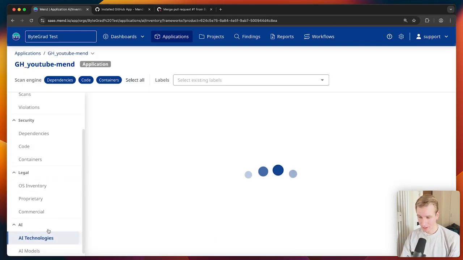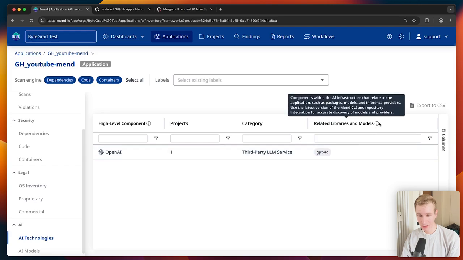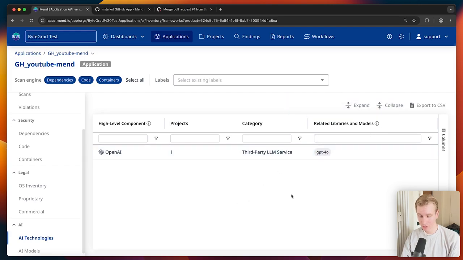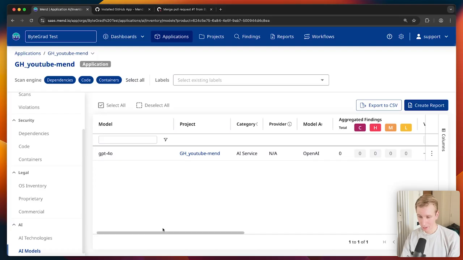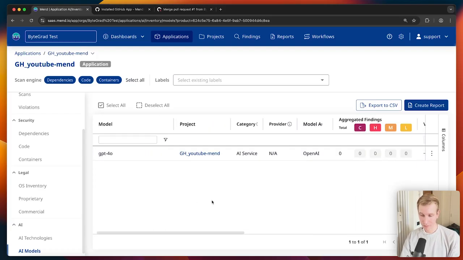And here under AI, we see AI specific components. In this case, I was using the OpenAI SDK, and we can even see specifically which library or model. In this case, I was using the GPT-4o model. And so we get observability for this as well. Maybe you were tracking this in some Excel sheet or something like that. Well, I would prefer using this.